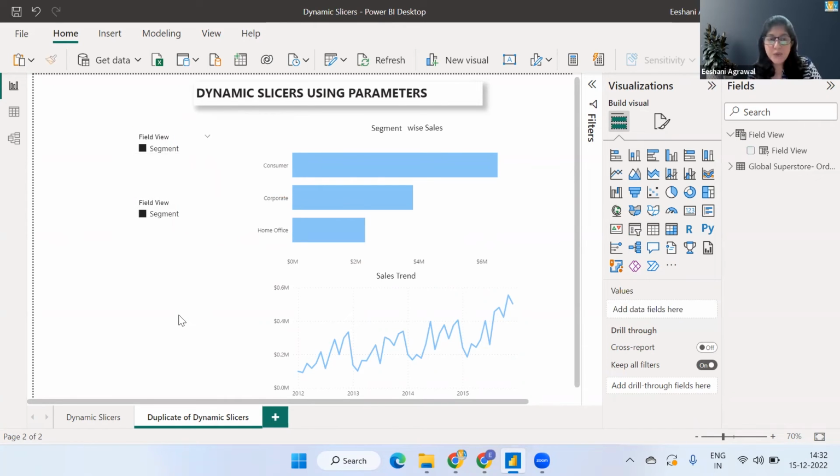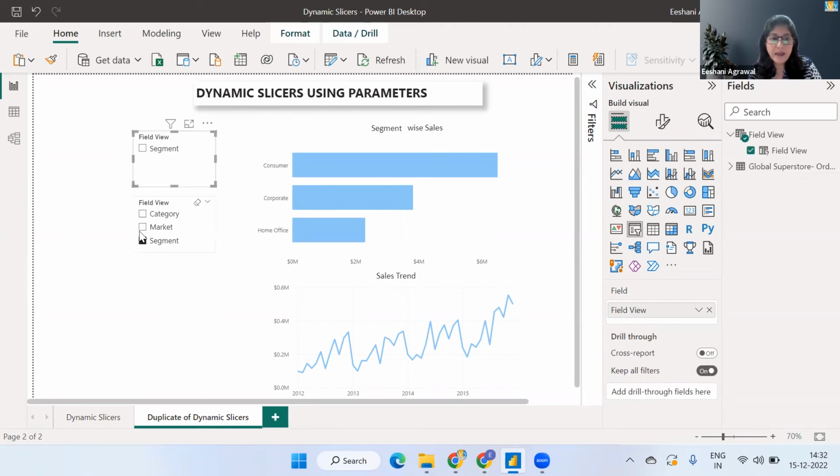Now you will see the issue is if there is a segment, then the segment is selected over there. And when I'm removing the filter, then I'm showing all the fields. But I don't want to look at the name of the field again. I would like to see the value of this field called segment. So how are we going to get that?